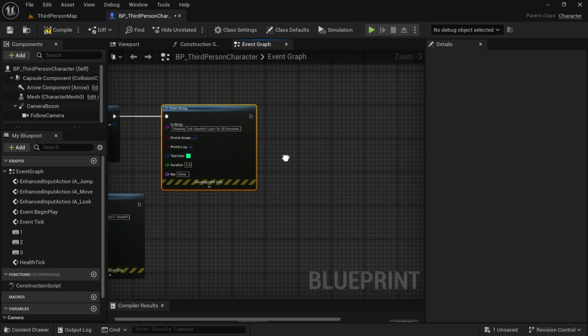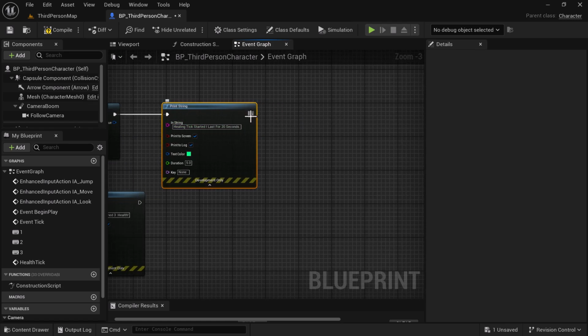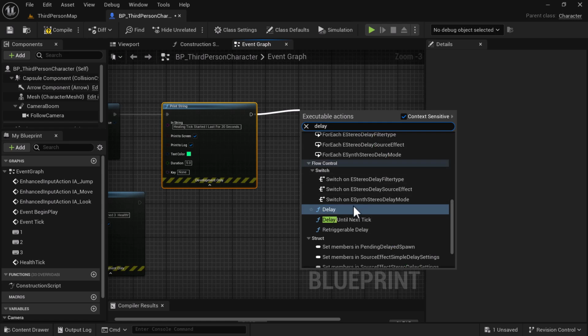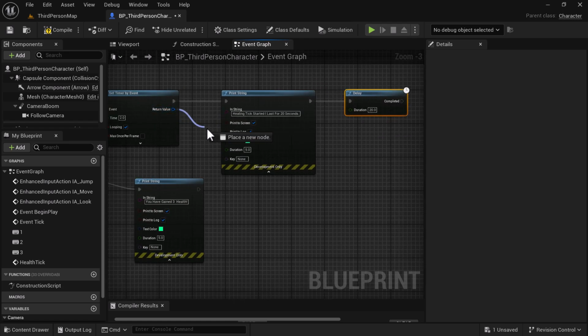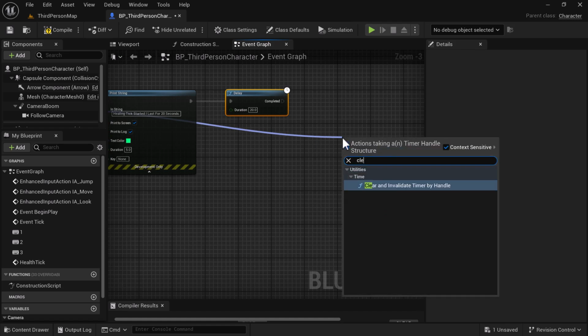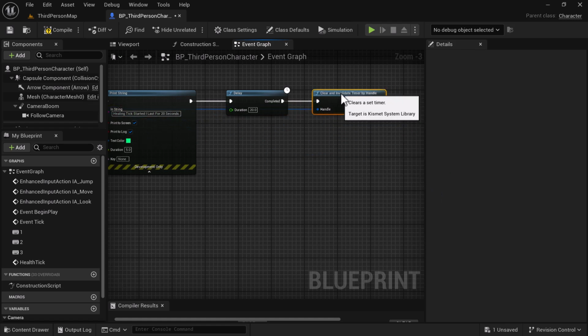And in order to make that happen, we're going to have to delay. So this is going to keep running, and then we're going to need to delay it for 20 seconds. So we're going to do a delay node, and we're going to do it for 20 seconds. Now, after 20 seconds, that's when we want to drag off of here, and I think it's clear, yeah, clear handle. And that's going to stop this event. That's going to stop the set timer event.